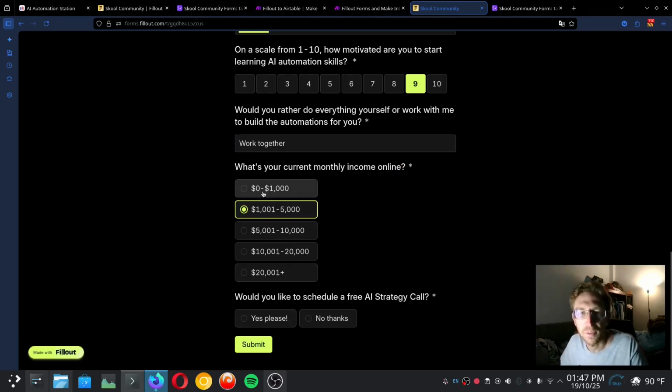Many of the people that are filling out the form are still in the very low end of this bracket, so they're not really making very much online. So in that particular case, it doesn't really make a lot of sense to use AI automations. In most cases, if you're in this bracket, there's really no sense to book a call. But if you're in the upper end of this range, then it probably makes sense to book a call, right? So I'm just going to say yes, please. I would like to book a free AI strategy call.